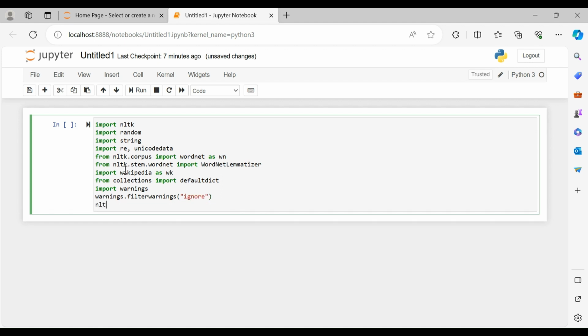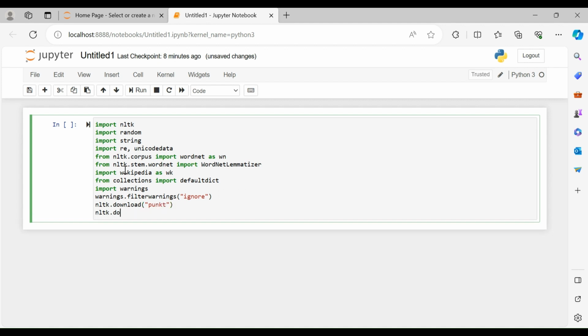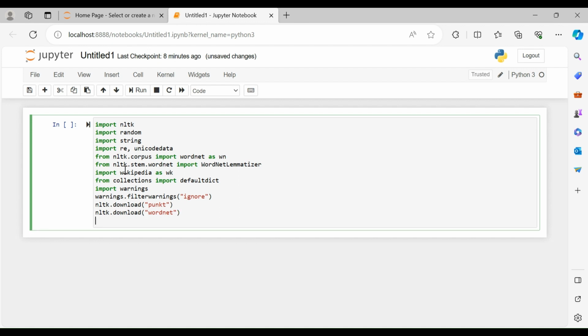And nltk.download punkt, and nltk.download wordnet to download the wordnet NLTK package. And let us import the TF-IDF vectorizer from sklearn: from sklearn.feature_extraction.text import TfidfVectorizer.